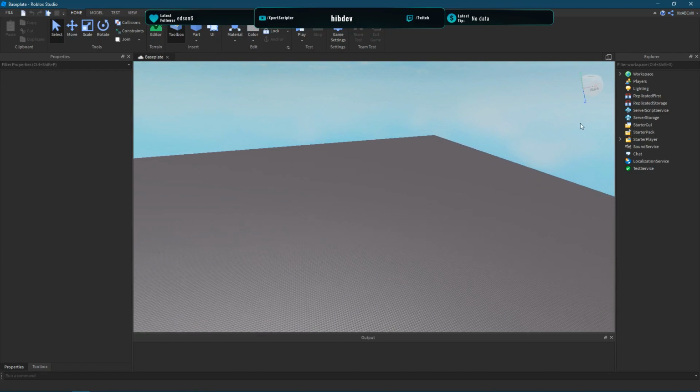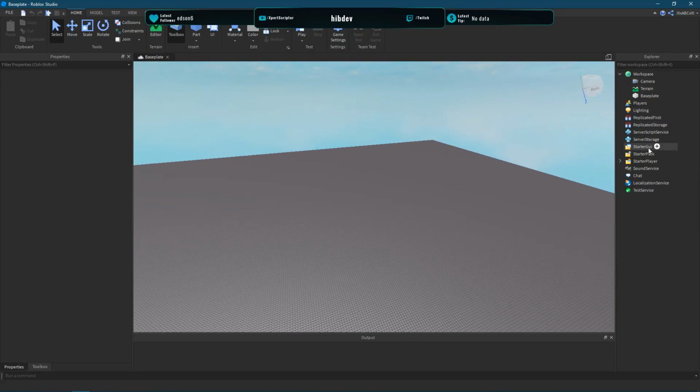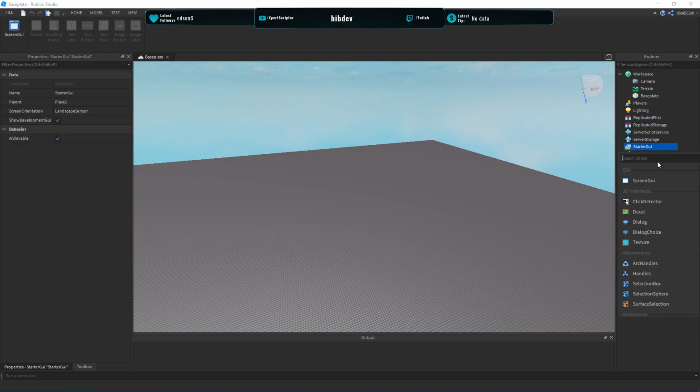And in today's video, what we're going to be doing is create a friend GUI. So basically it's going to allow you to see which friends you currently have online, and you're going to be able to join them as well. Alright, so let's get started.